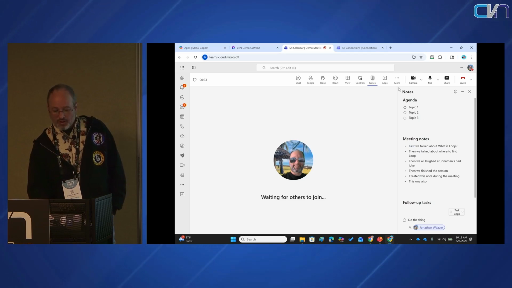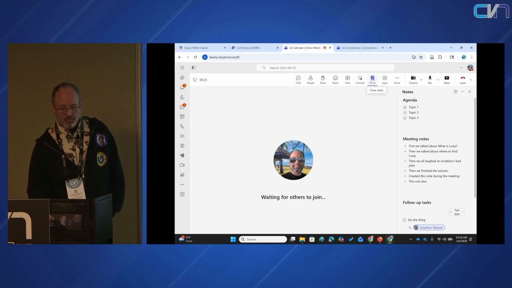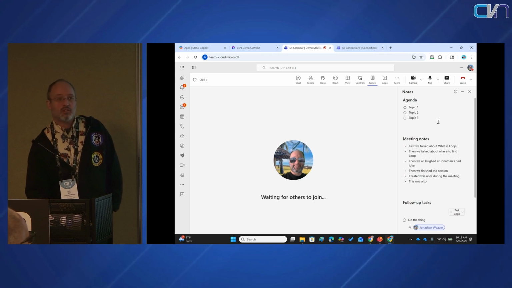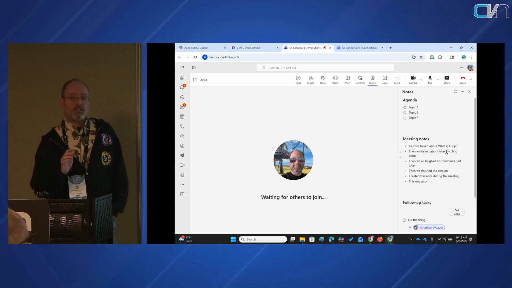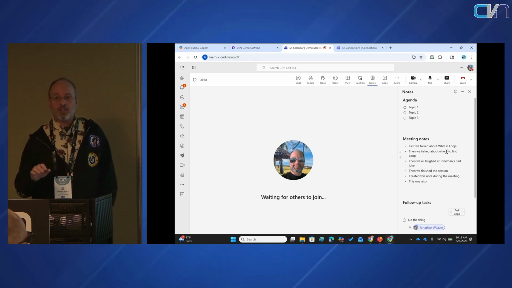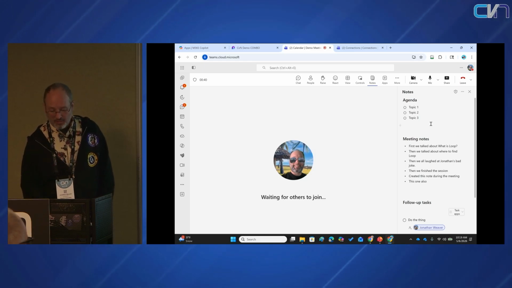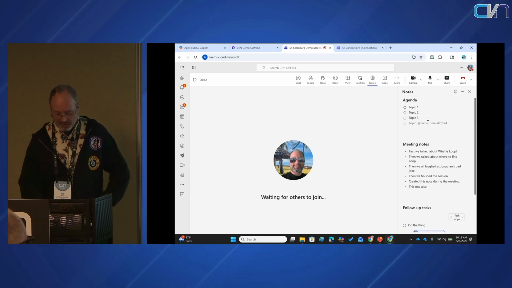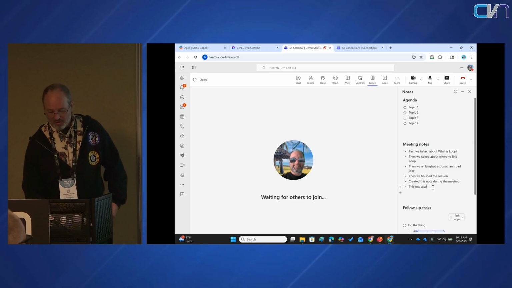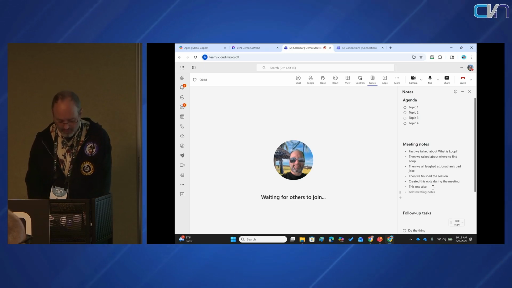So I mentioned the notes. While you're in the meeting, if you click up here on notes, it's that same Loop component. So now everyone in the meeting has the ability to click notes and just type into your notes, add topics. Maybe we realized we also need to talk about topic 4. It's just right there. Leave me alone.